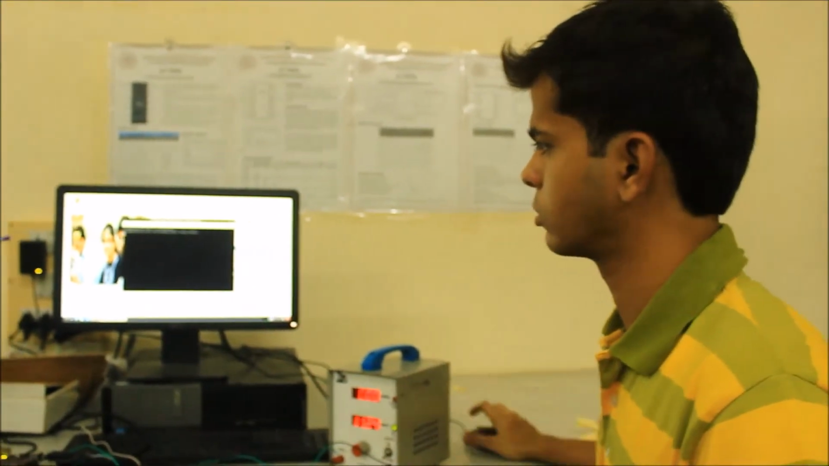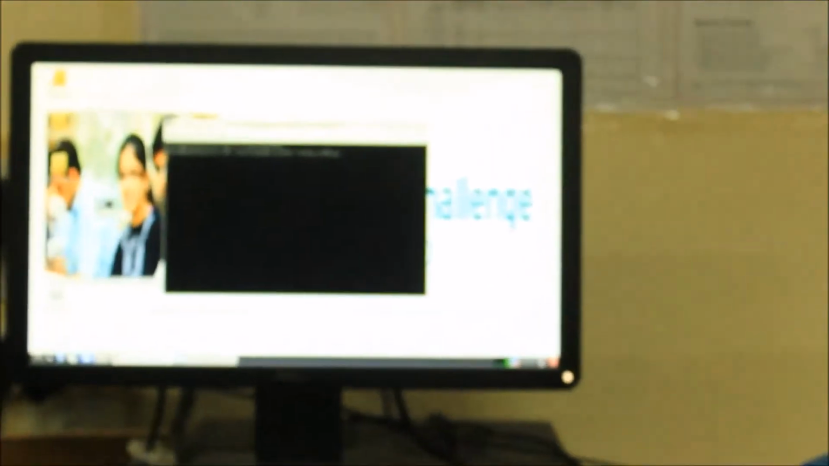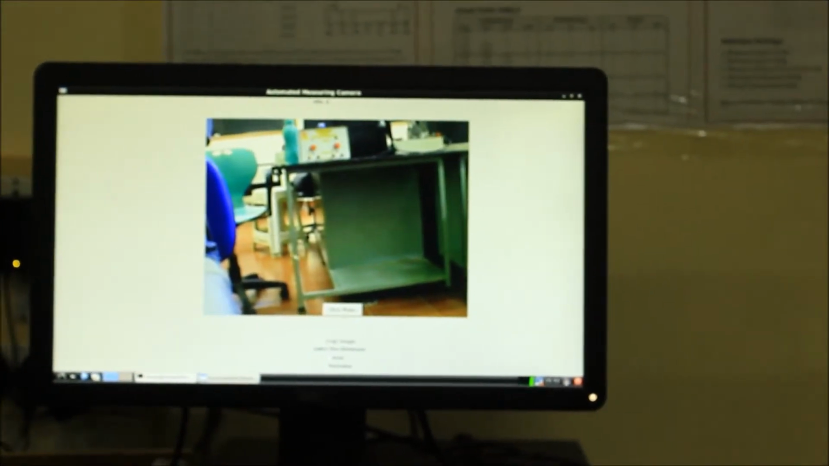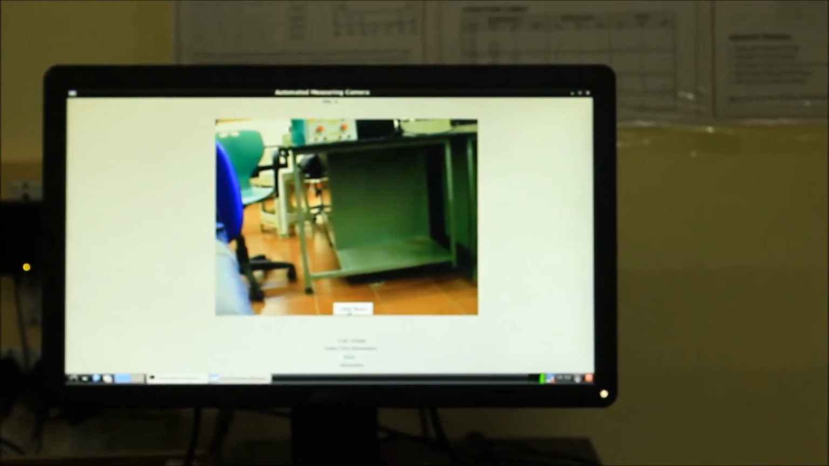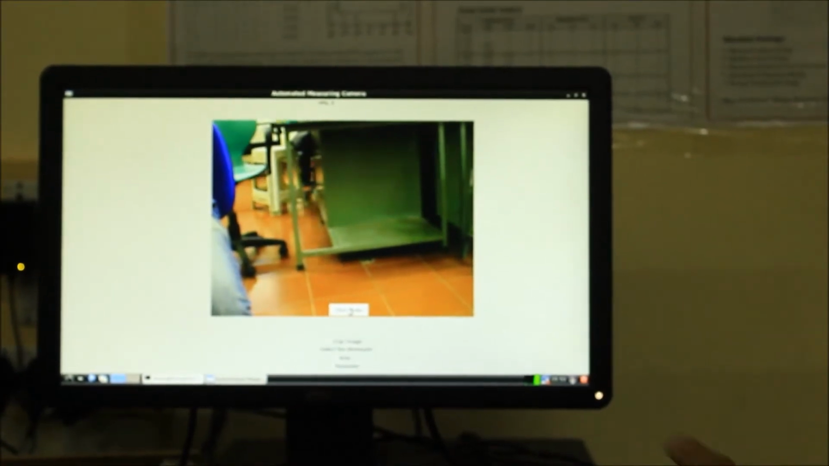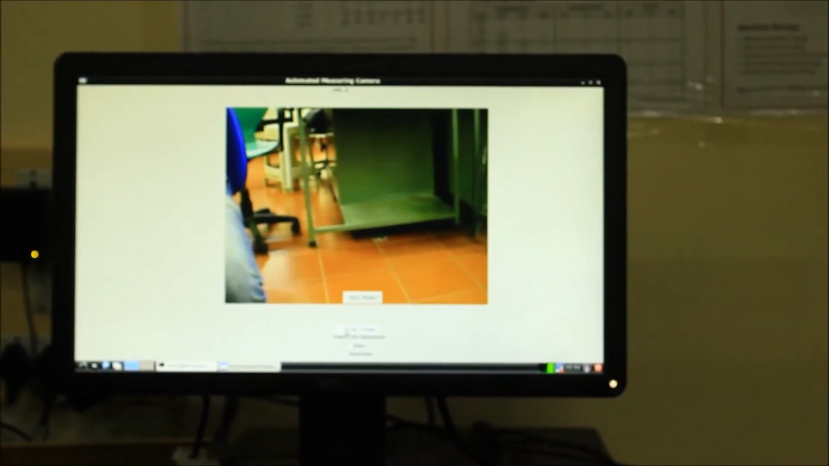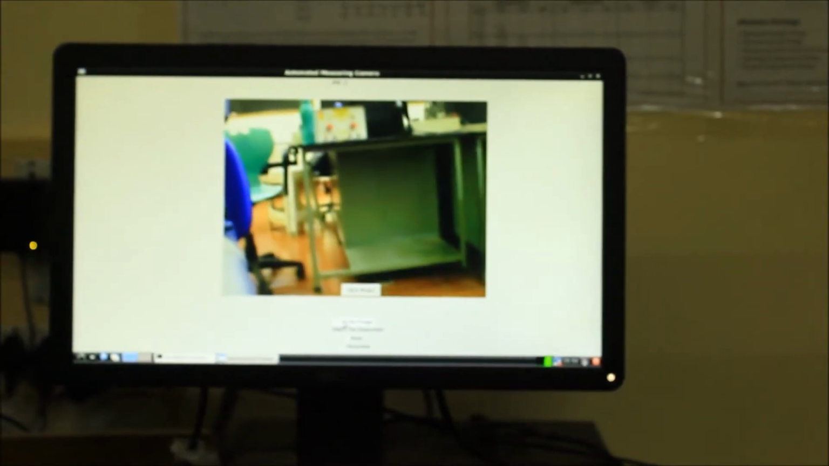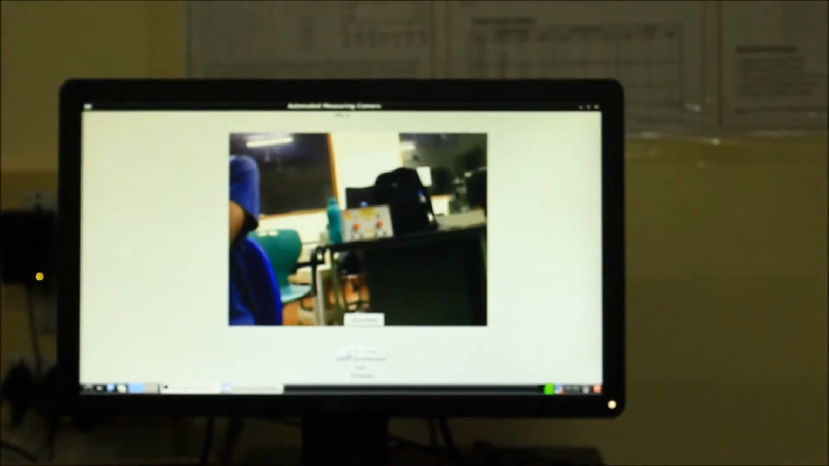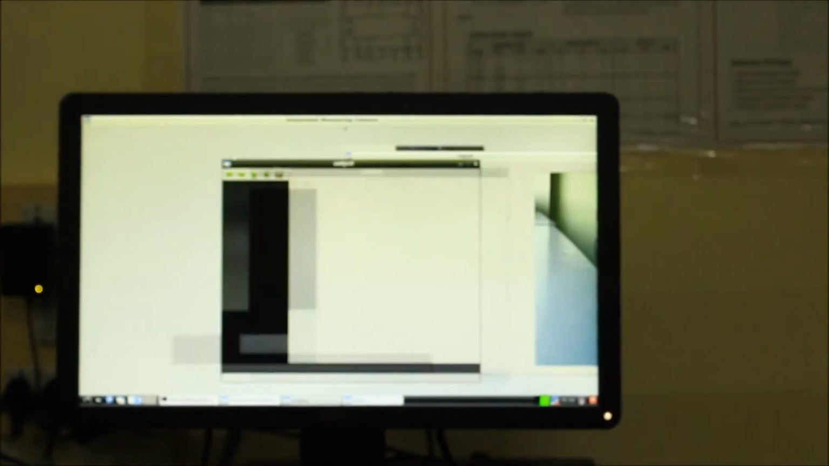Okay, so now we'll have a look at the software part of the project. We have prepared a GUI which will be running. Okay, this is the GUI. We'll be clicking the photo. Now you can click the photo using this button, and we'll be using previous images, so I'll be copying and cropping them, because we need two images now.